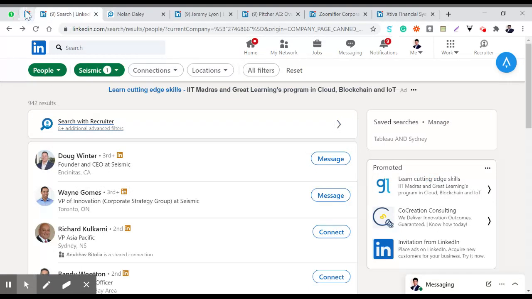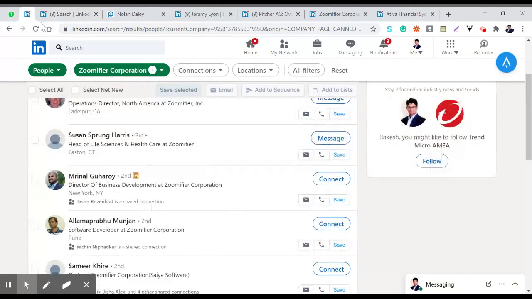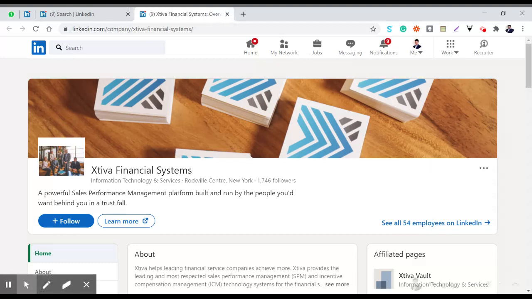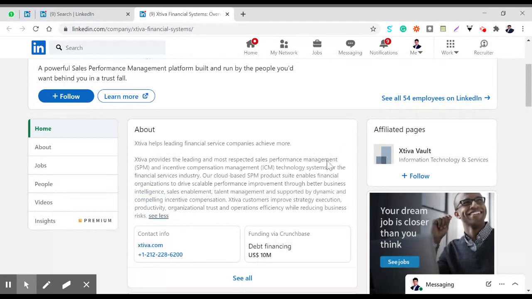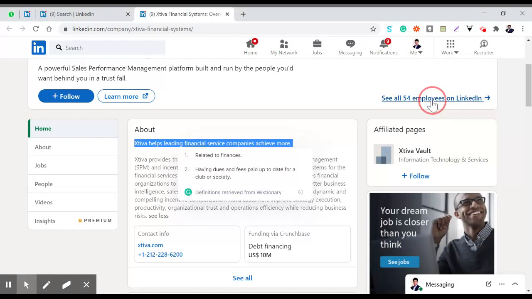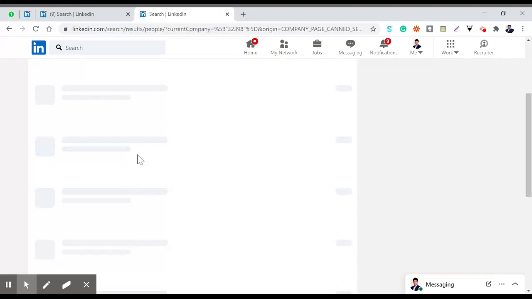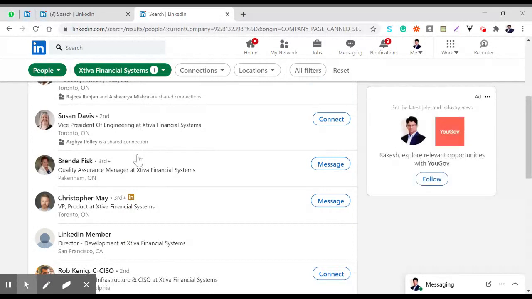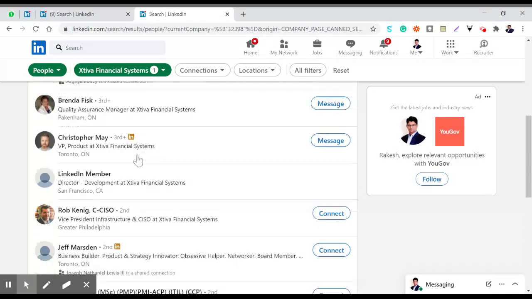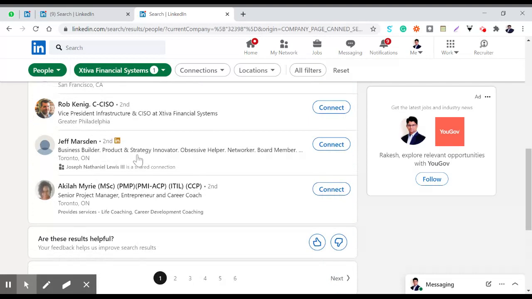We'll go back to the search. Where are the companies? Oh, okay, let's look at this company. 54 employees. They are in New York. Leading financial companies achieve more. Exactly, this company will work out. Leading financial service companies. Now what remains is only to look at these 54 employees. They are in New York. Now we have to look for a pre-sales guy from this, which is fairly easy. We found the right company using LinkedIn. Now looking for a pre-sales guy from this company would be fairly easy.